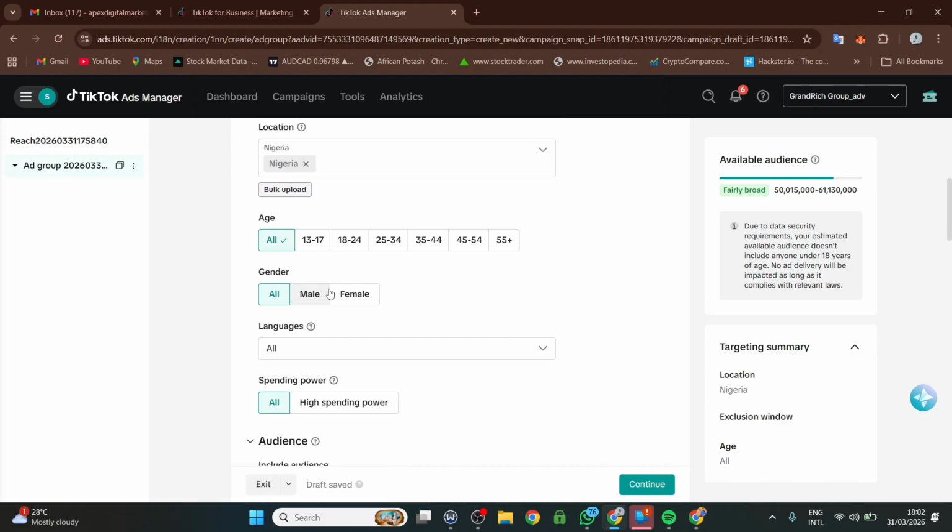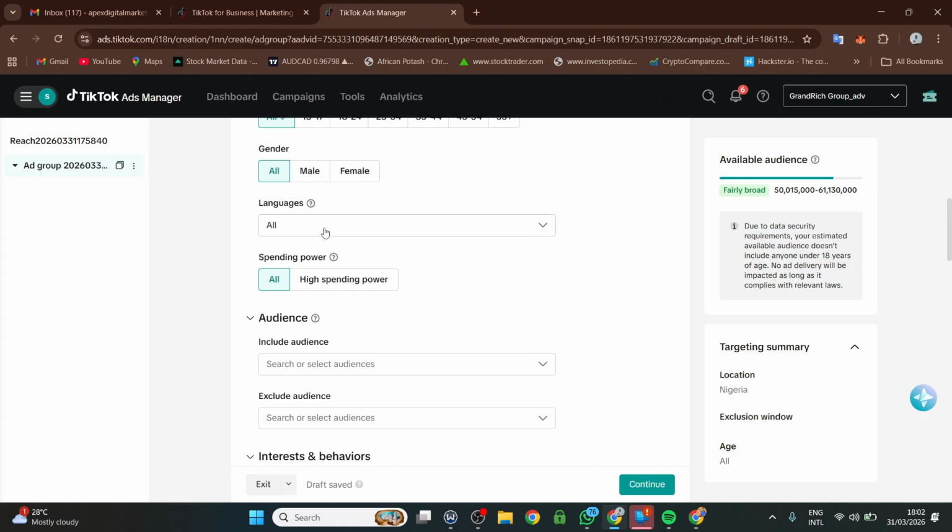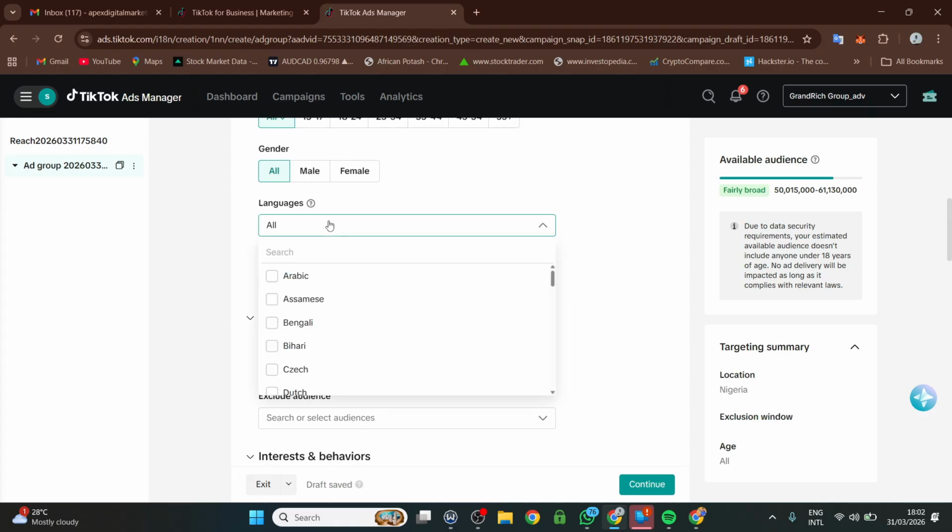Then your gender, make sure to select the right gender, and if both genders need your product, leave it on both. And also your language. Like in Nigeria or in most African countries, I think we speak English, right? So you just need to search for English and put it on English.